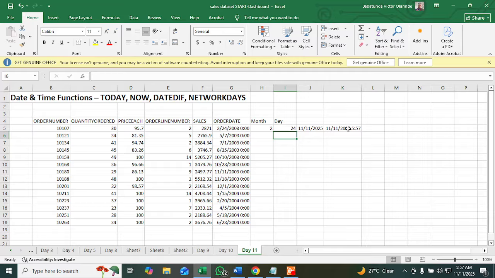Now look at the NOW function I did. You can see it has changed. It was 5:55 before, now it's showing 5:57. So this shows that it works with the current time and keeps updating over time. That's the unique function of this formula.